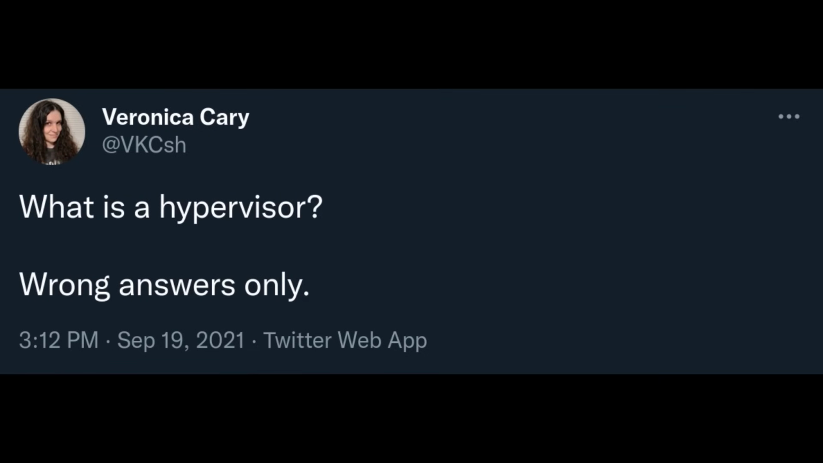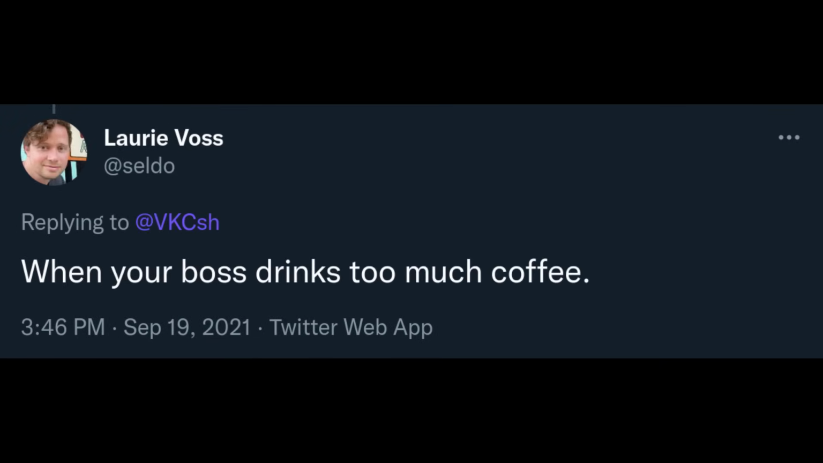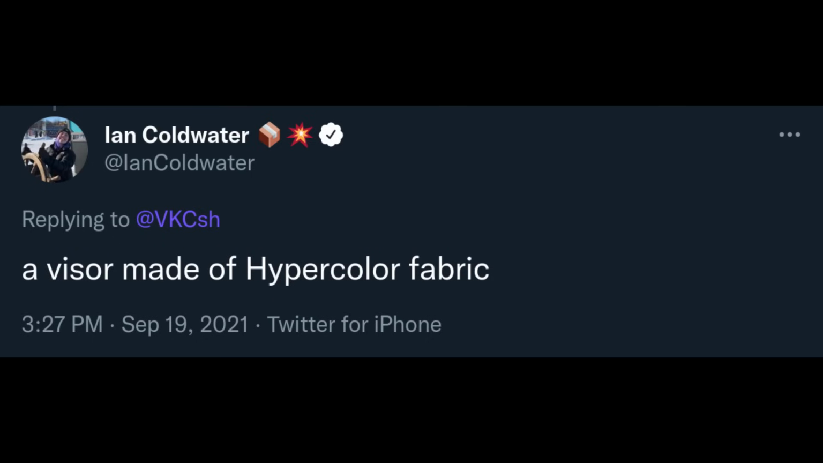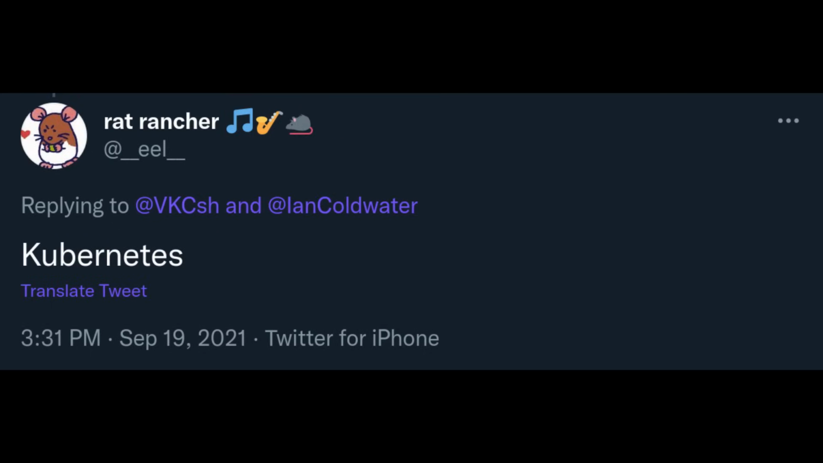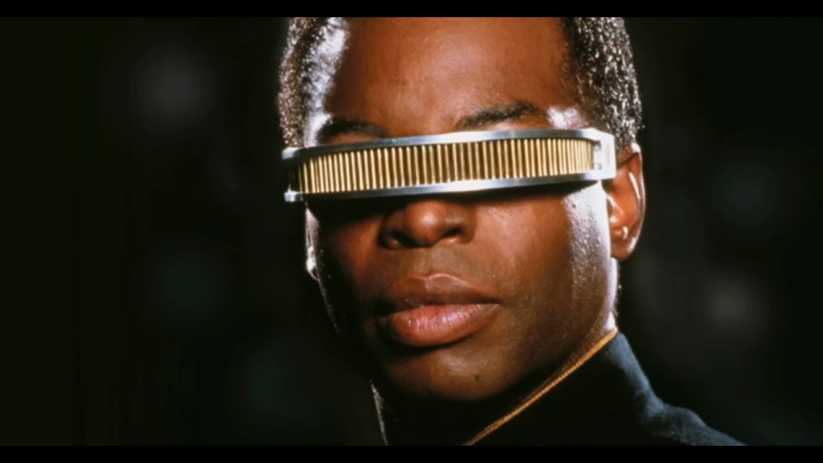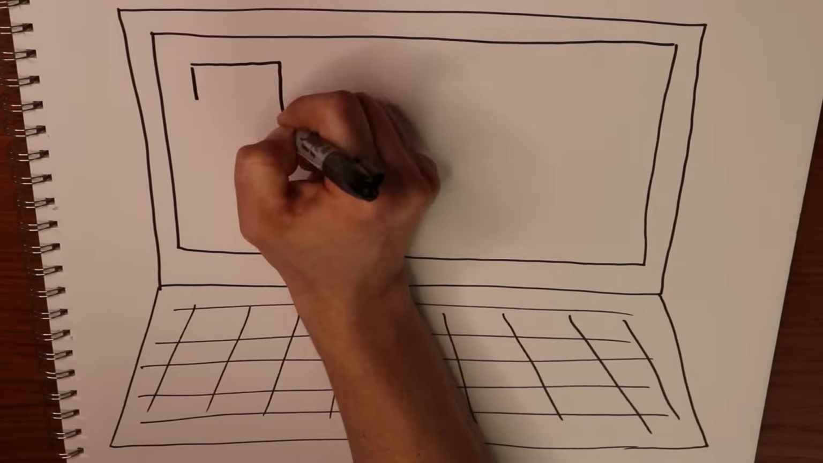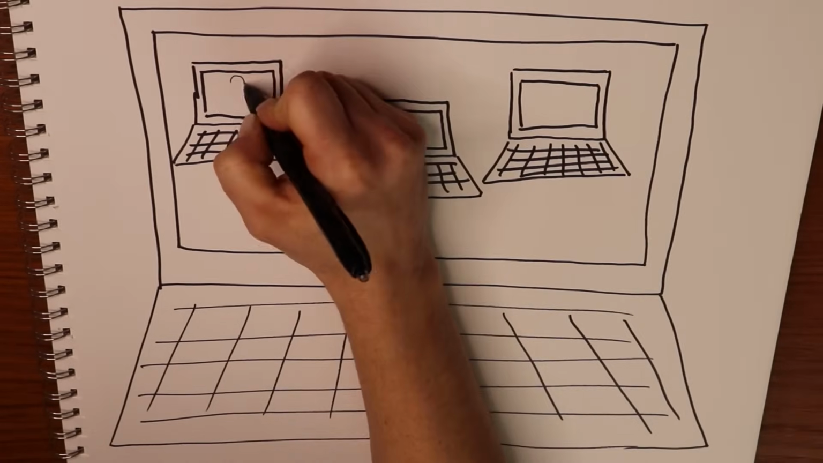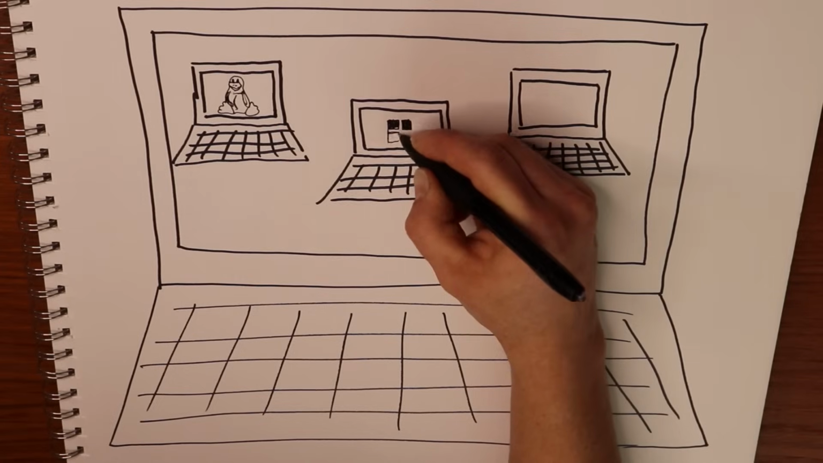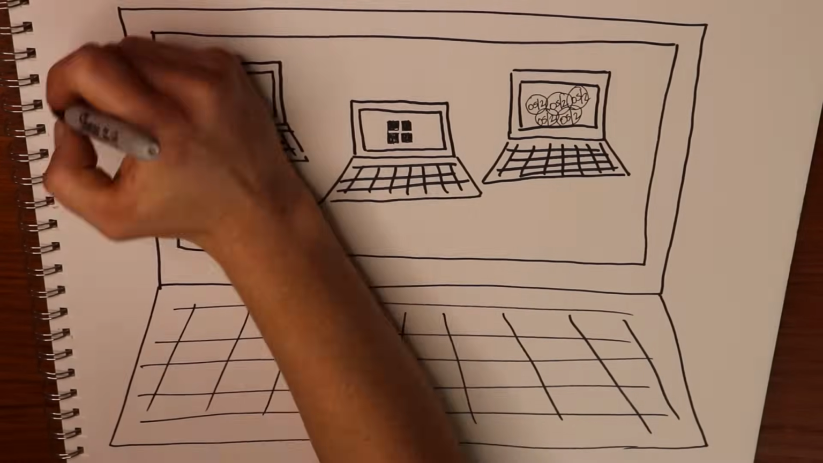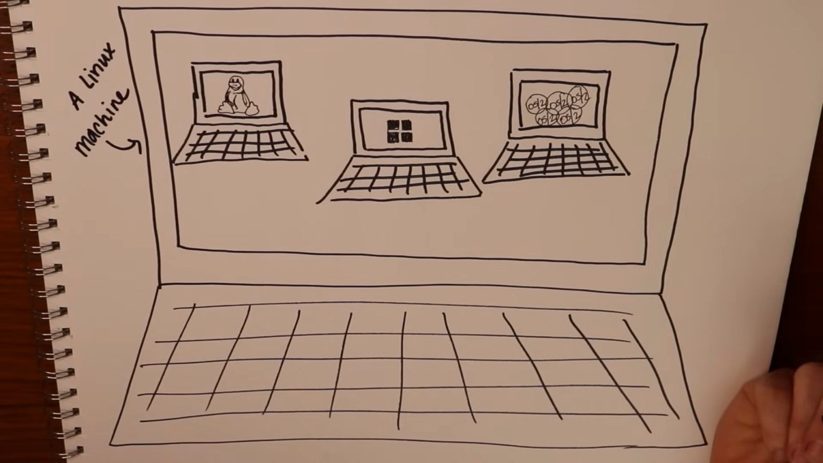What is a hypervisor, you ask? Well, according to Twitter, don't listen to them. Hypervisors let you run complete isolated operating systems, or virtual machines, inside your existing real-life actual factual computer. If you aren't familiar with the concept of the hypervisor, and you want me to make a broader video covering that topic, hit me up in the comments.